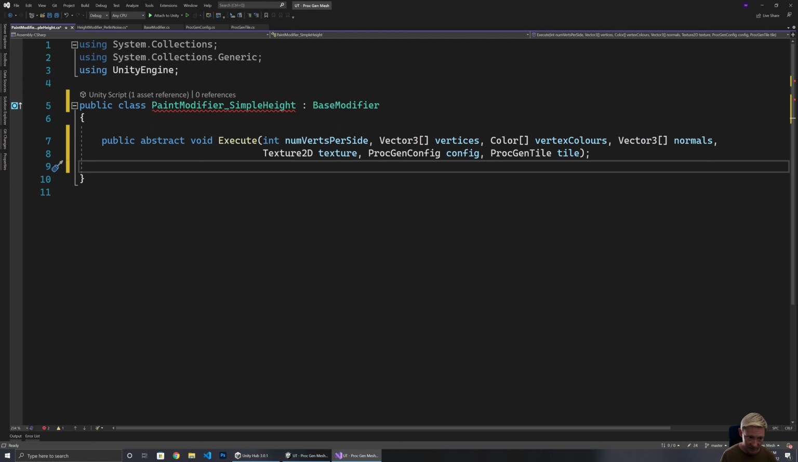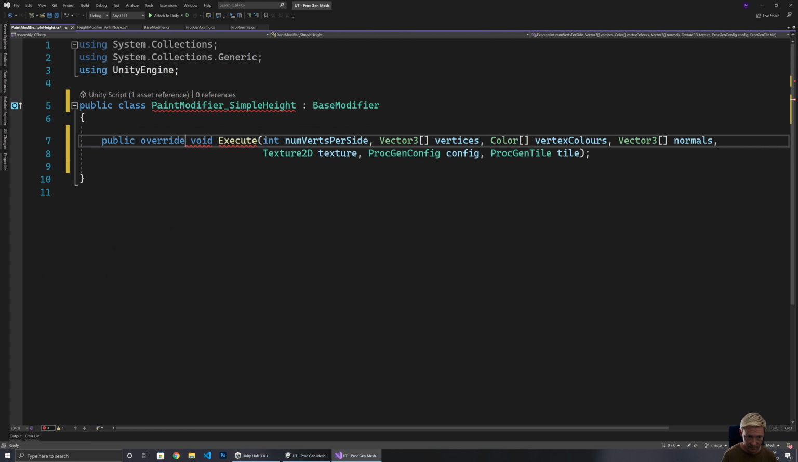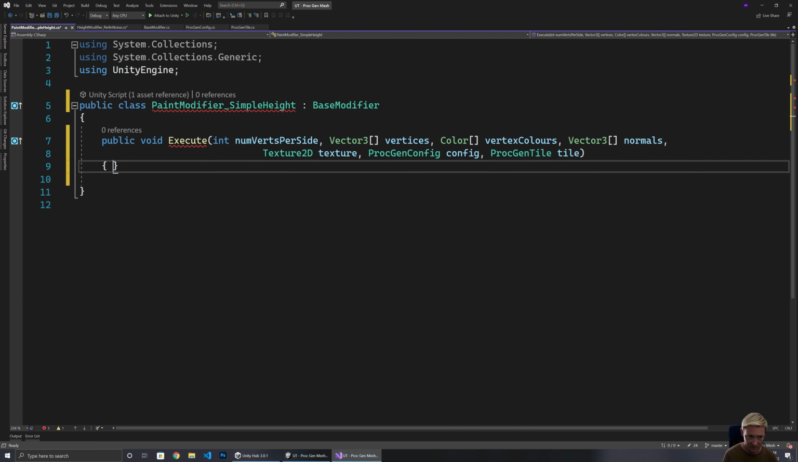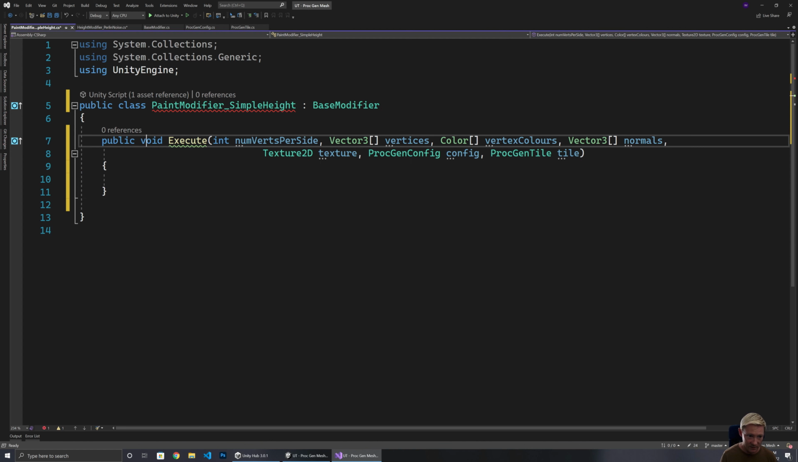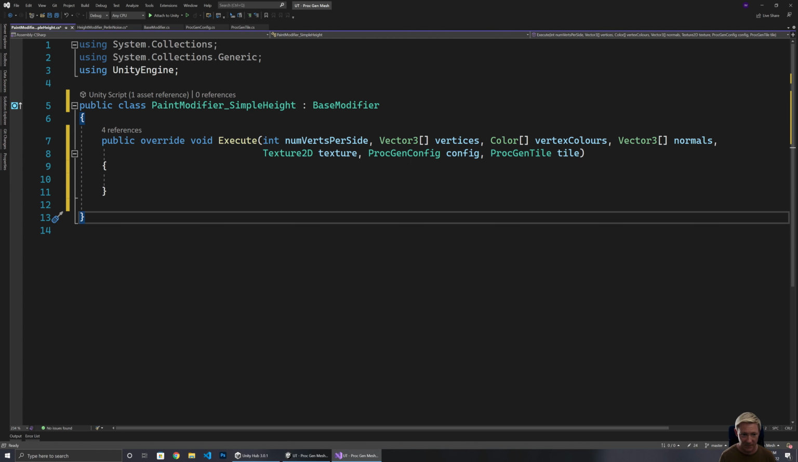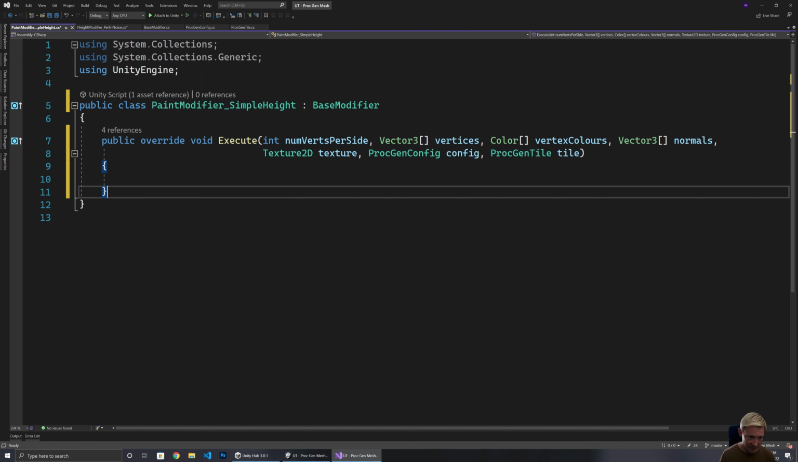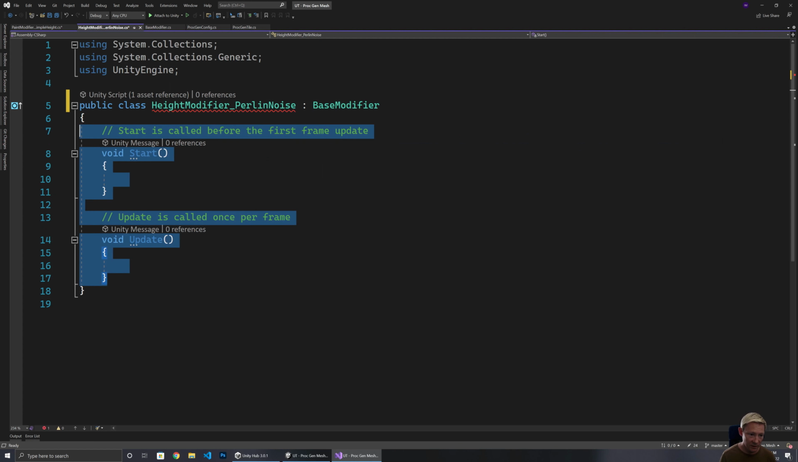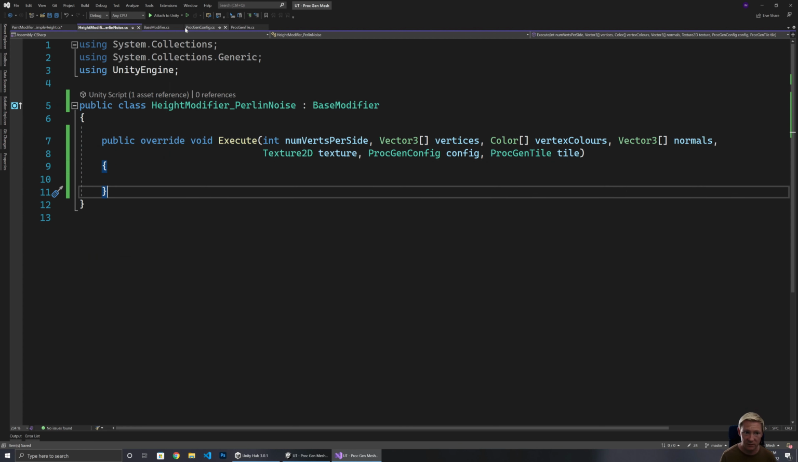So in both cases, it doesn't actually need to be override, I think. It does need to be override. So that'll be good. That'll be our painting one, and then we'll do a similar thing for the noise-based height.